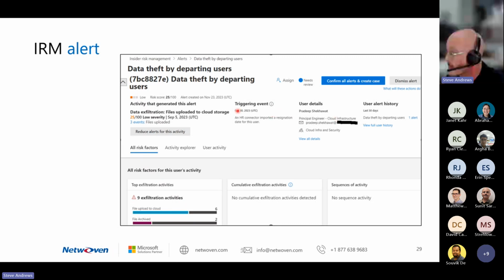In this case, we had an engineer leave, and so it's monitoring him very closely. Over time as well, we can see the exfiltration activities here. In this particular example, there's not much done because it's just started looking at them. And from these exfiltration activities, sequences of activity can be triggered. Again, because we've just started monitoring this user, there's no sequence of activity come out of it. But it does build up over time a very rich view.